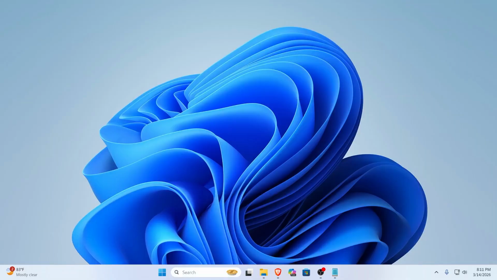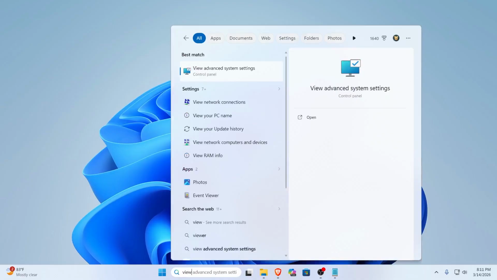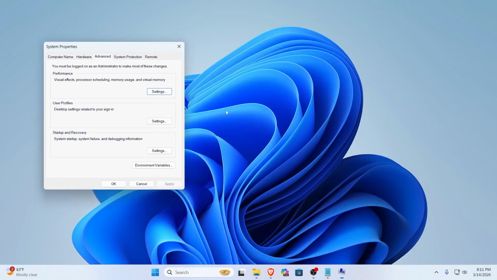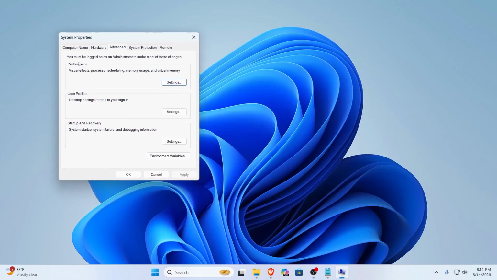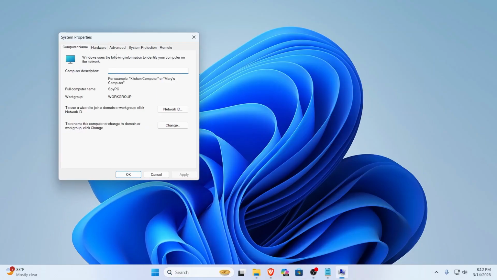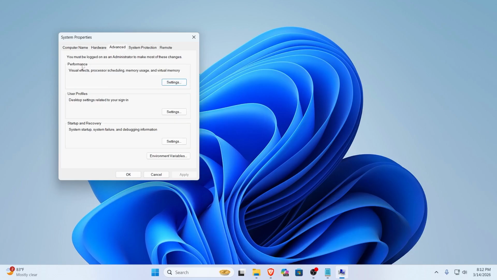So at first, just go to your search and search for View Advanced Settings. And you'll find View Advanced System Settings in the best match. Just open it from here. And after you do just that, you'll find computer name and everything over here. From here, you need to go inside the Advanced tab. Then under here, you'll find Performance, which basically is the visual effects, processing scheduling, memory usage, and virtual memory.